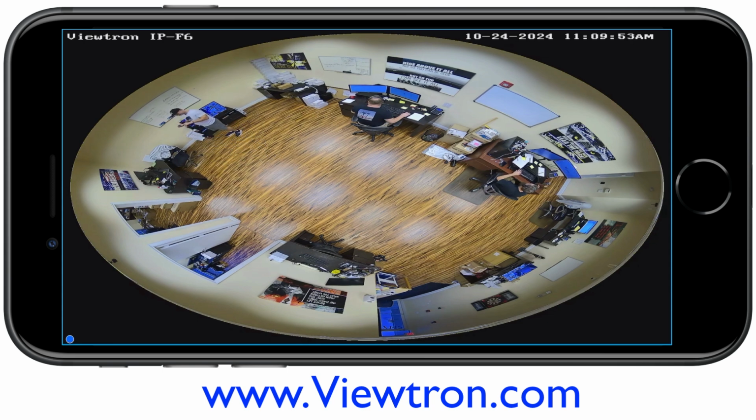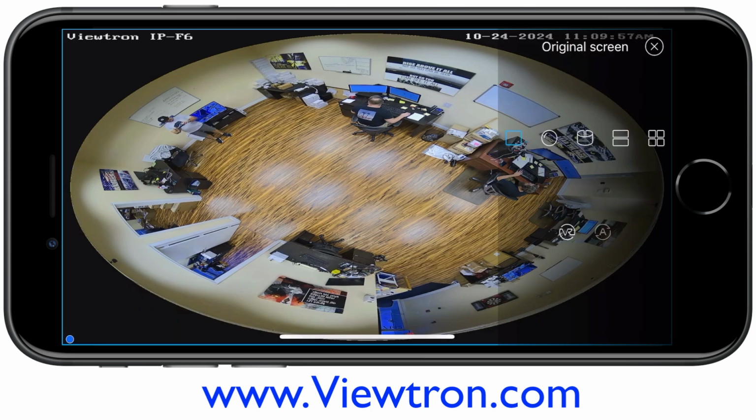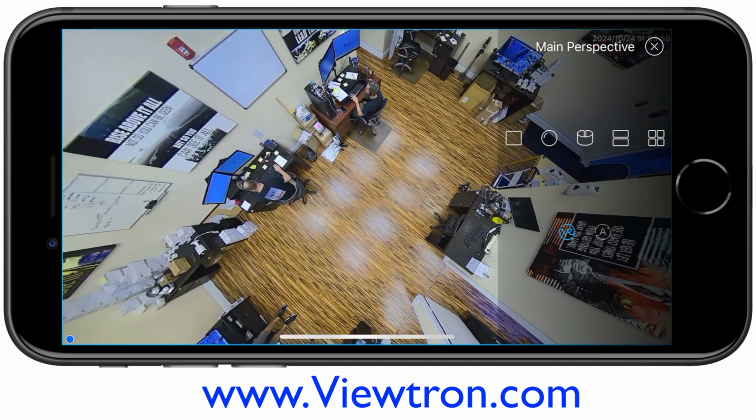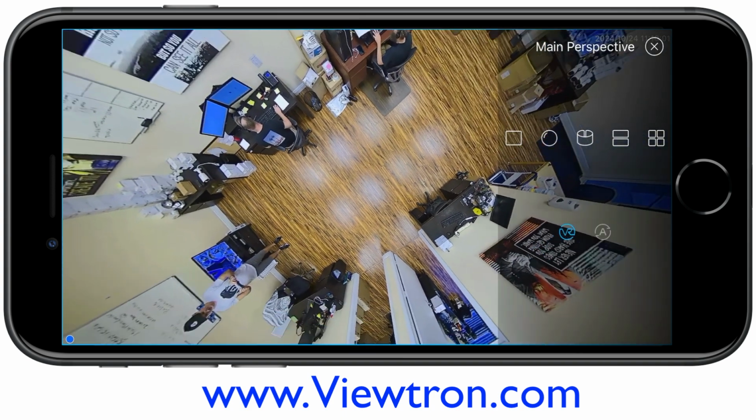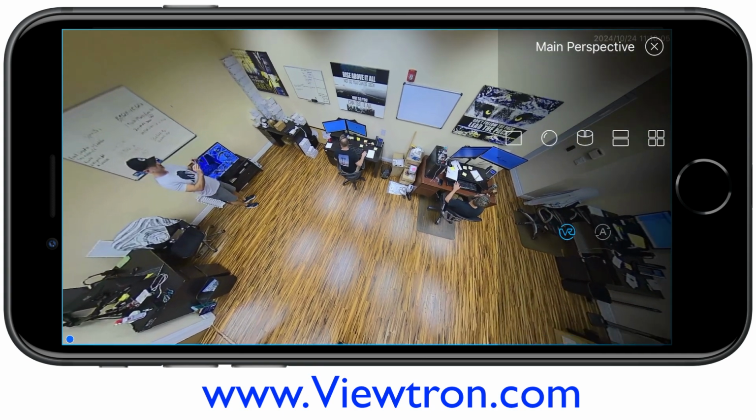And then to enable the virtual reality mode, I'm going to tap on the screen and then tap that fish icon in the middle of the screen on the bottom there. And when I tap on that, it opens up this menu, and then I'm going to tap on that VR icon, the VR with the circle around it. So now the app is in virtual reality mode.